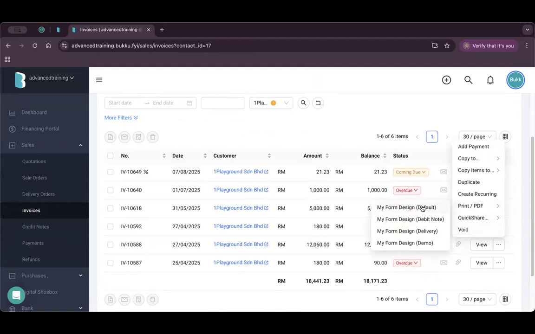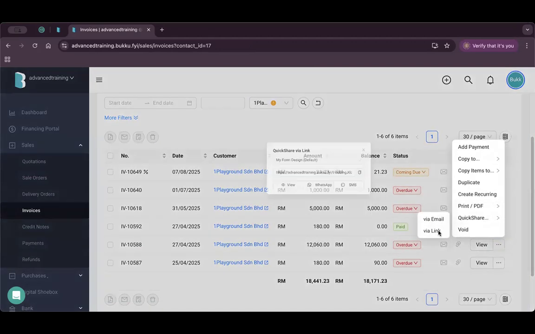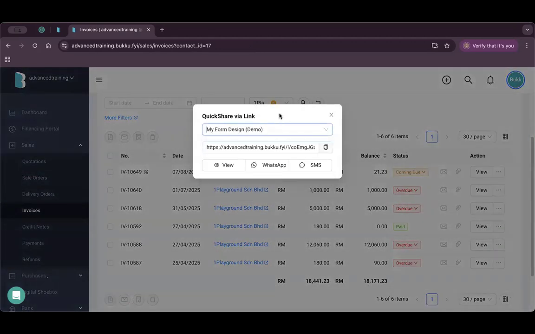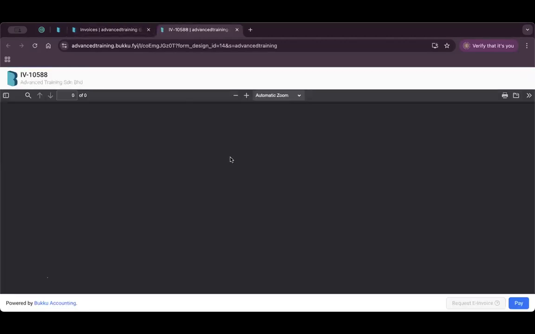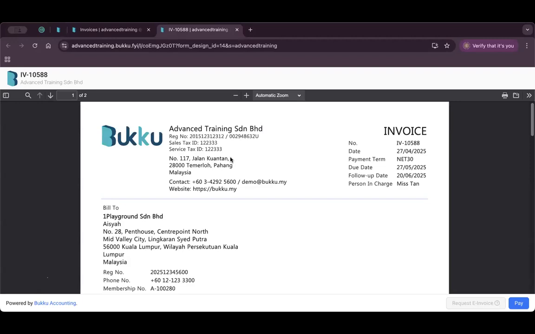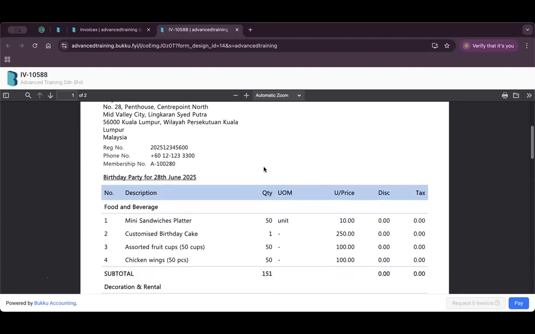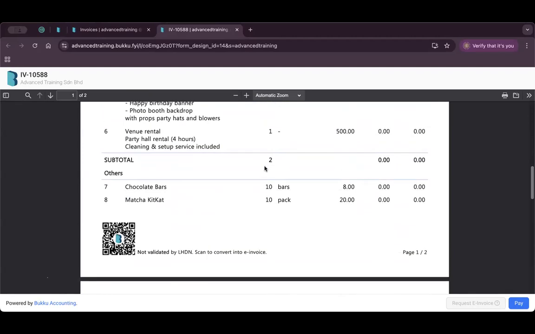And when you print PDF, you can see you can select multiple form designs, okay? And maybe I share a link, and then I choose this demo. Okay, now I'm viewing this invoice in the demo form design format. So this is how it looks like. Okay, we can remember it like this. It's how it looks like now.